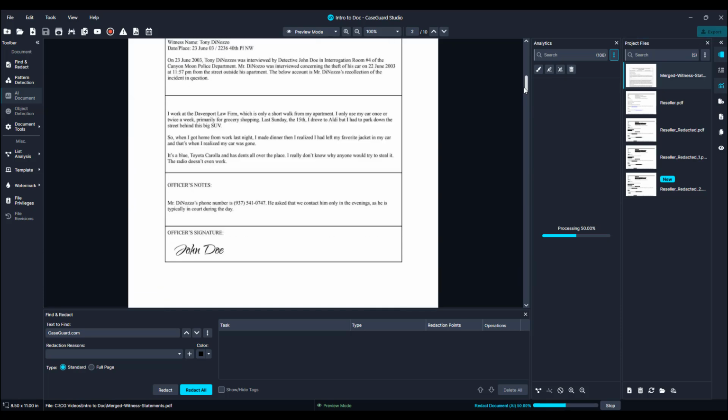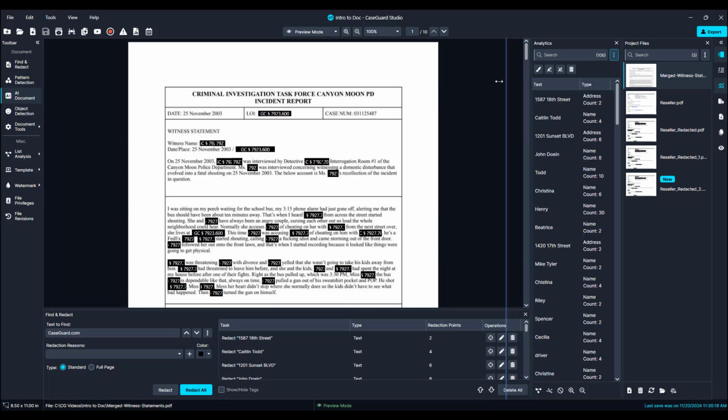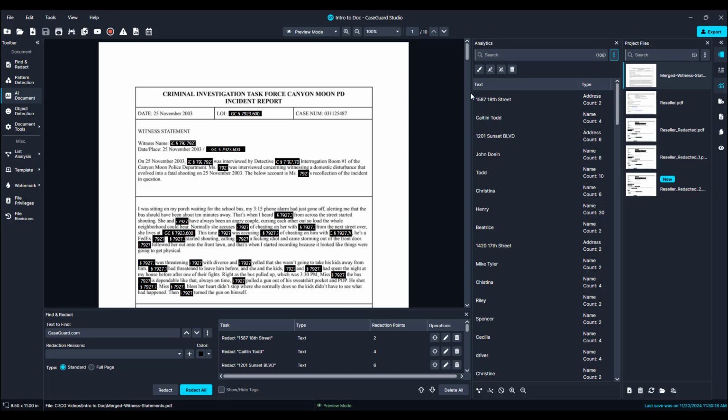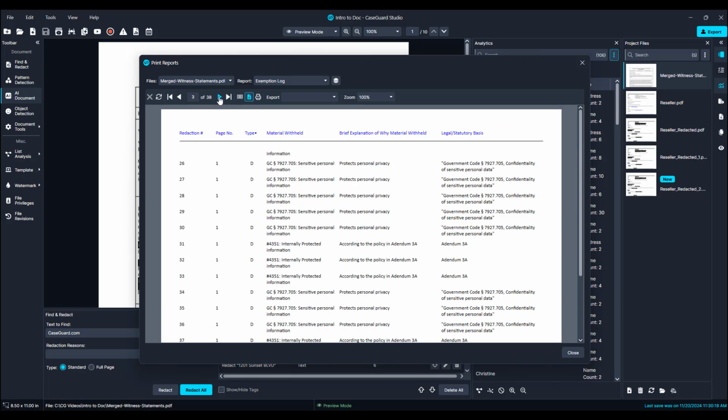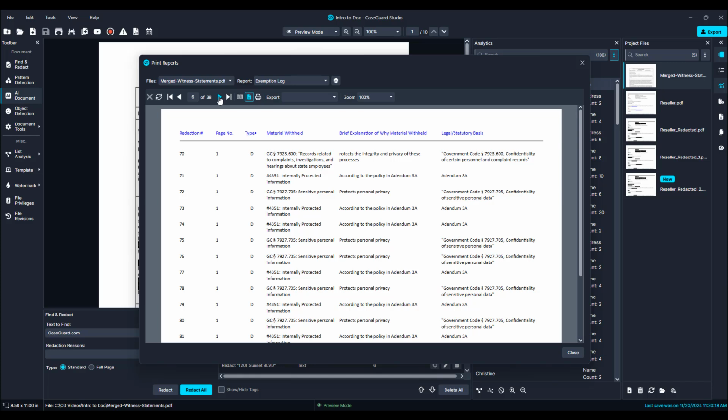So let's scroll back to the top of this document here, and we can see that all of my redactions have been placed automatically, and in the Analytics panel I have 106 pieces of information that were found. Let's take a look at our exemption log. And now we can see that it has been completely filled out, all 38 pages of it.